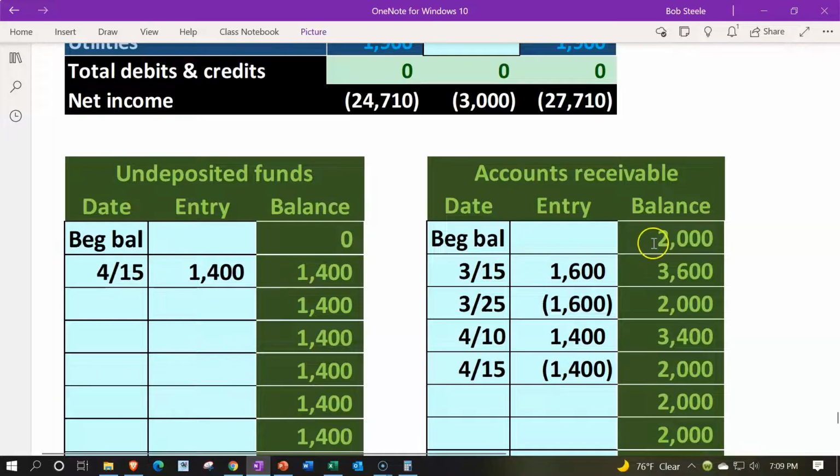Then the accounts receivable started at 2,000. We went up with the invoice by 1,006 to 3,006. Then we got a payment of 1,006, bringing it down to 2,000 again. Then we invoiced again 1,400 to a different customer, bringing it up to 3,400. And then we got paid by that second customer, 1,400, bringing it back down to 2,000.